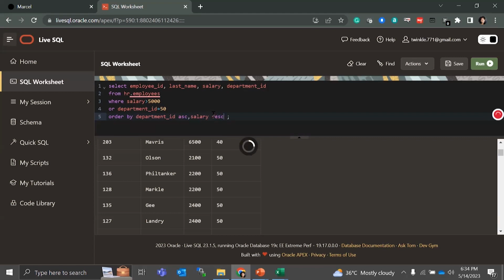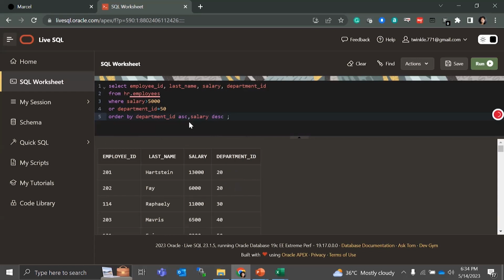Descending. So now what will happen is for 20, because it's ascending, it's still 20. But now, because I did salary as descending, 13,000 came before 6,000. Previously, 6,000 was on top. Okay. So this is how you do it when you want to sort your data.